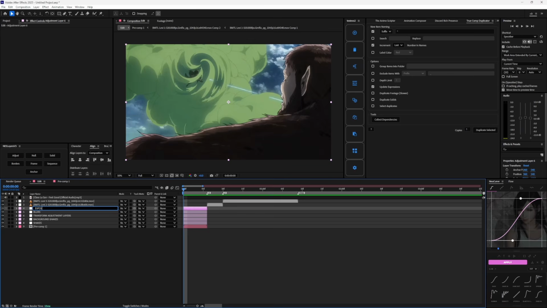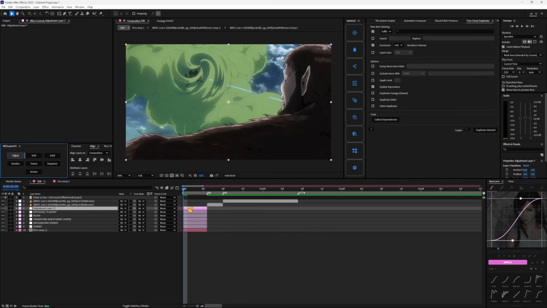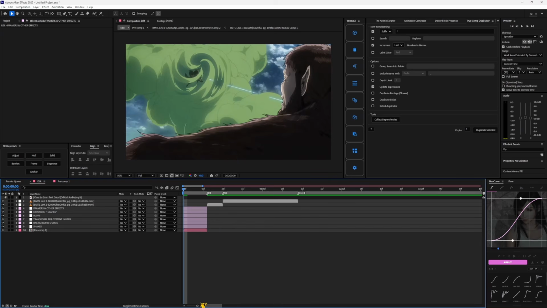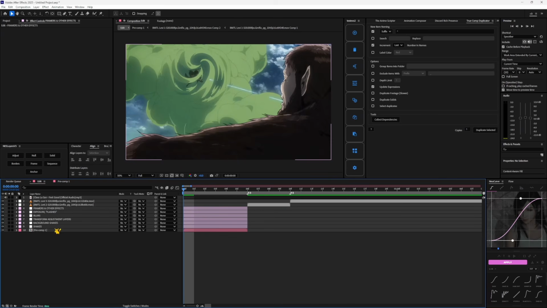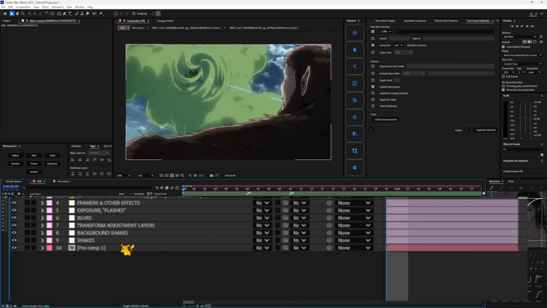And then the one above it is going to be any type of exposure, like exposure, comma, flashes. And then your last one is going to be framers and other effects. Just like this. This is exactly how all of your effects should be layered, in terms of adjustment layers.